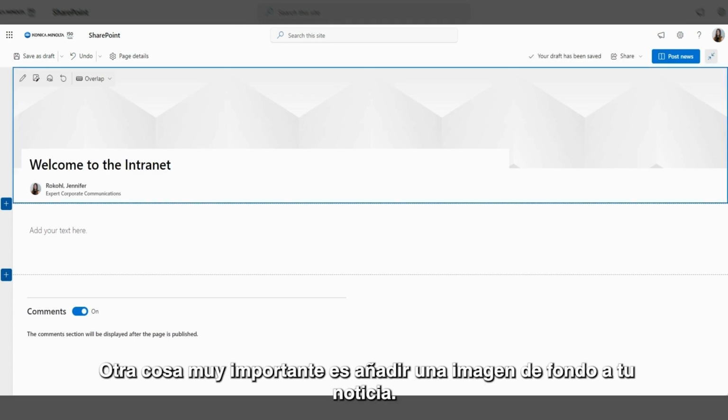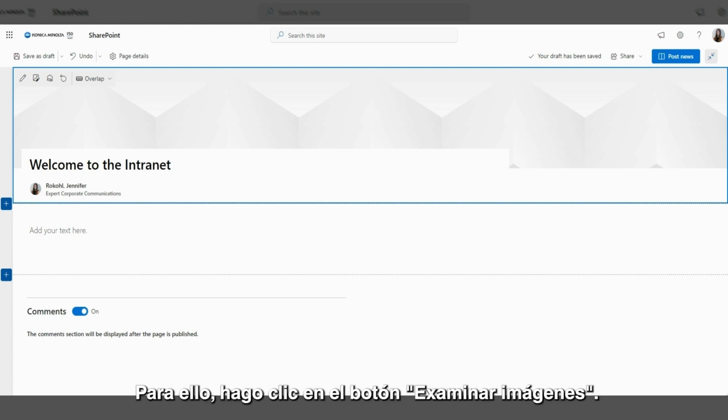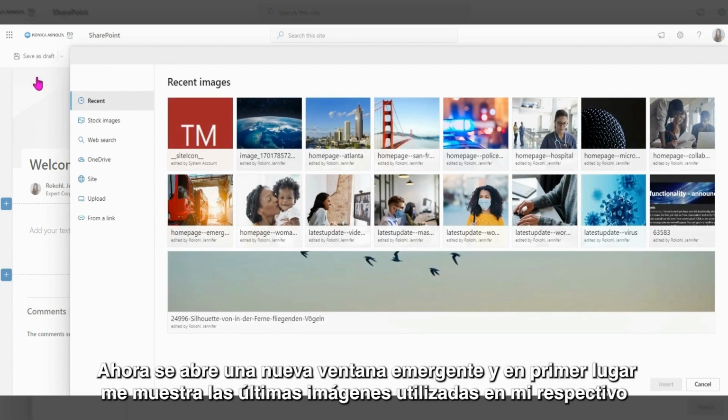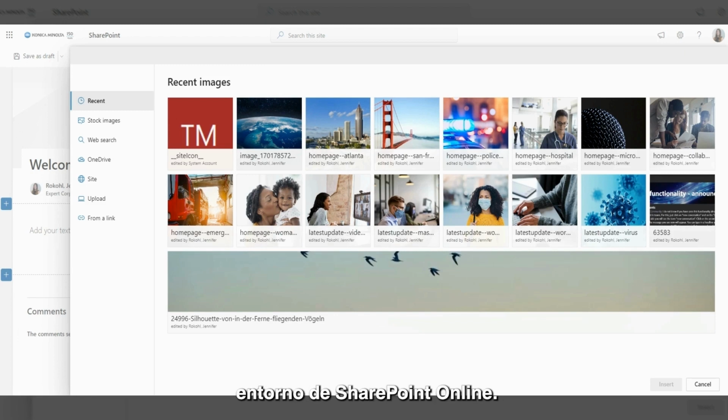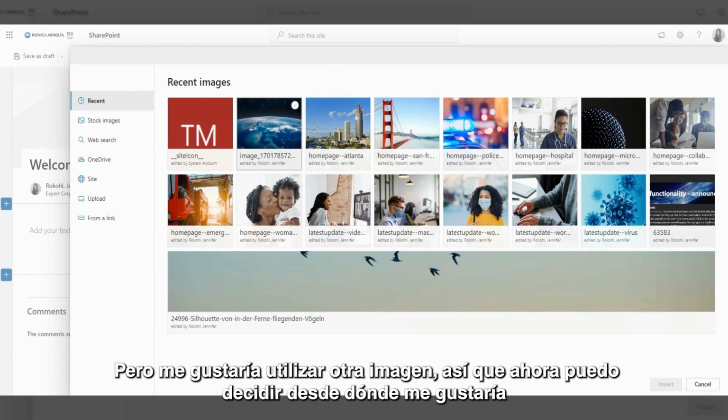Another very important thing to do is to add a background image to your news post. To do so, I click on the button Browse Images. Now a new pop-up opens, and first of all it shows me the last used images in my respective SharePoint Online environment. But I would like to use another image.